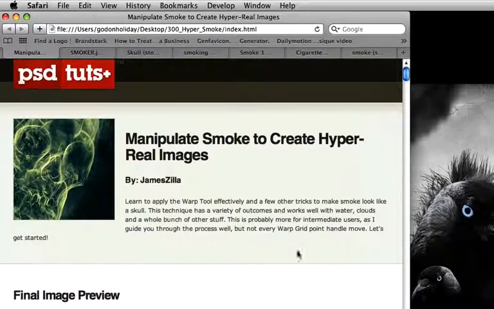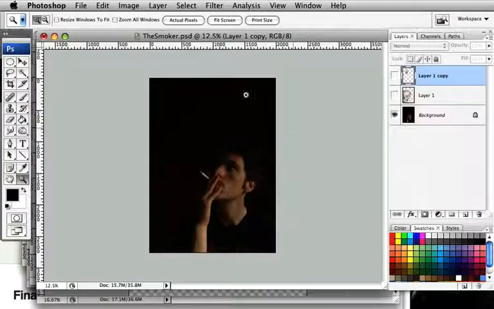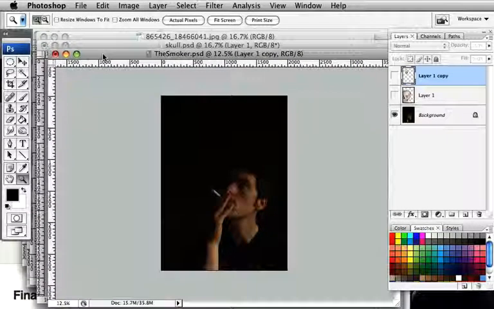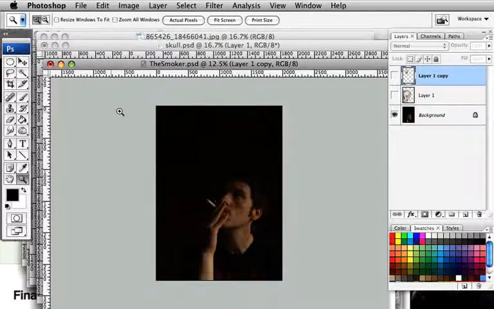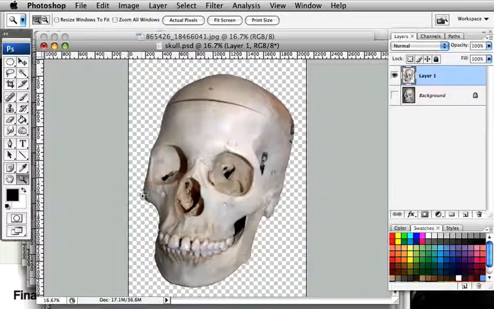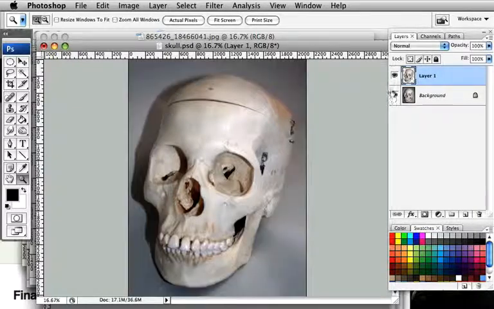Okay, the first thing I'm going to do is load up Photoshop, and I've got the smoker file here. I've actually got my skull layers already here, but they're not on, and I'm going to take you to that file now and just take you through that. So the first thing you need to do is open up the smoker file and then go to the skull and cut it out. And again, I just used the pen tool. I went around all the edges.